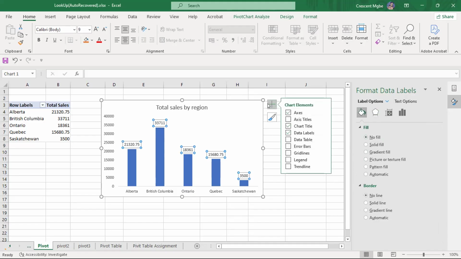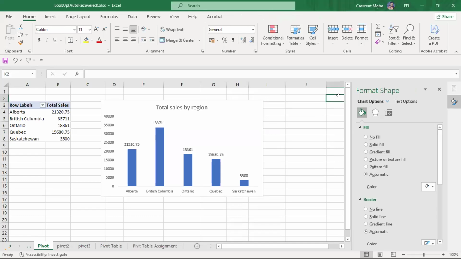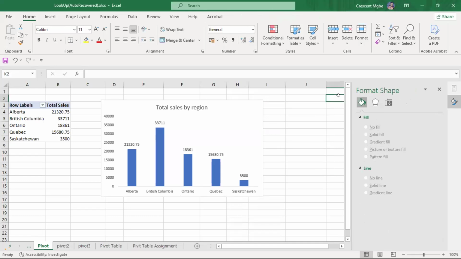So now we have our data labels on them. So is our data clean now? Can we proceed? Can we now present it like this? Is it okay now?